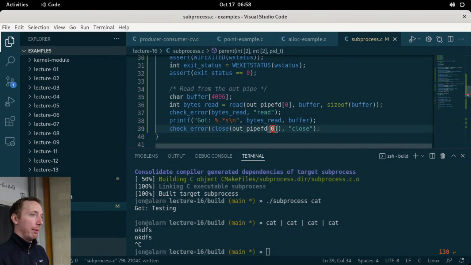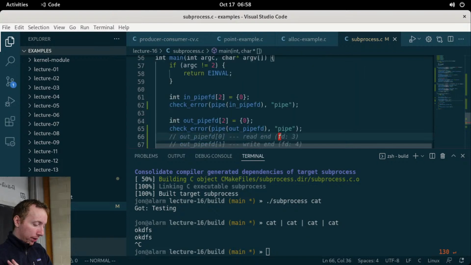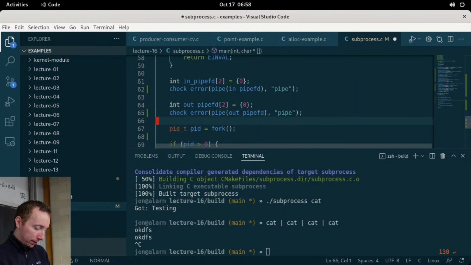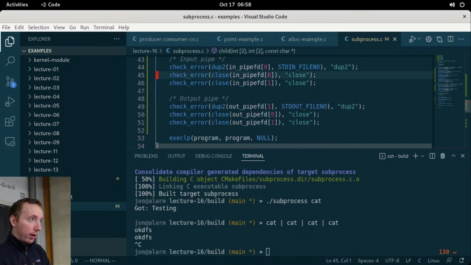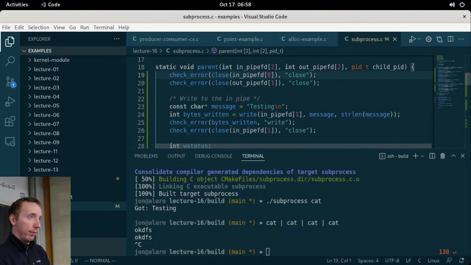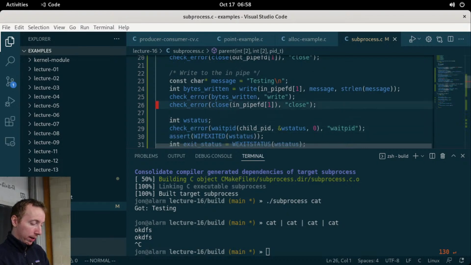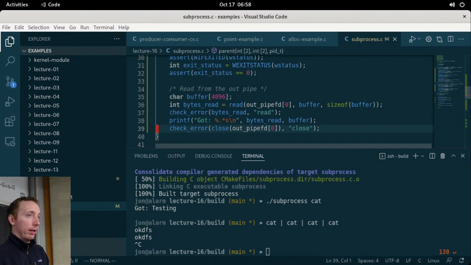So now I'm clean. In main, I created 2 pipes. I can delete this now. I created 2 pipes, and then in the child, I closed all 4 file descriptors, after I shuffled them around. And in the parent, I also closed all 4 of them. I closed the ones I know I'm not going to use immediately. Then I closed the write one right after my write call, and the read one right after my read call. So I cleaned up everything nice.